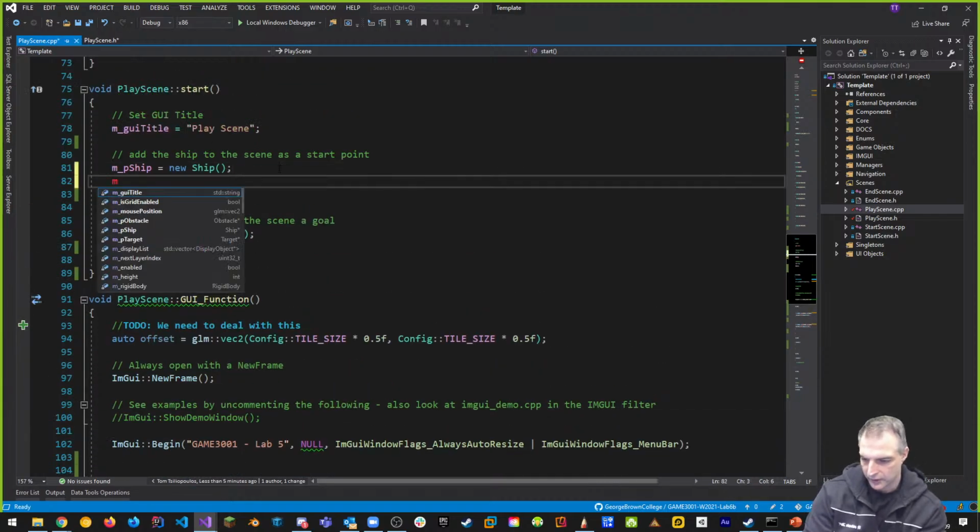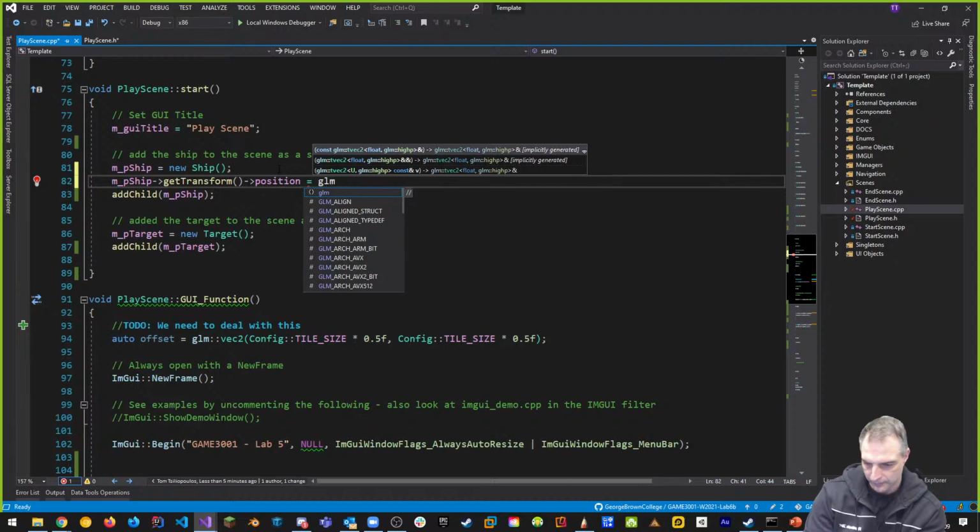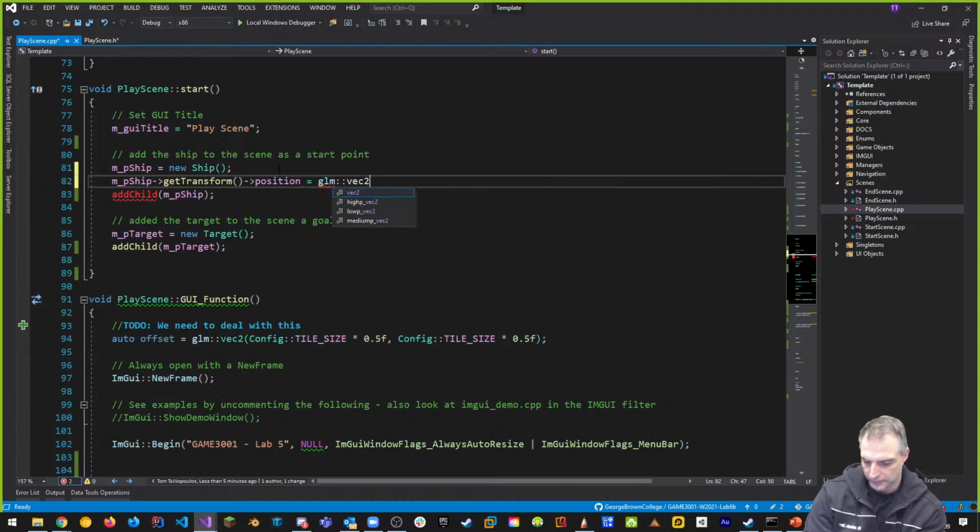We want to say that m_p ship is the transform dot position is going to be equal to a glm vec2 object that is going to be kind of on the left side of the screen. So we're going to start our ship on the left, and we're going to have our obstacle in the middle, and then we're going to have our target on the right. All right, so that's how we're going to do it. So again, on the left, that would be at, let's say, 200 on the left side. It's an 800 by 600 screen, 300 on the y-axis. That's going to be putting up to the left of center.